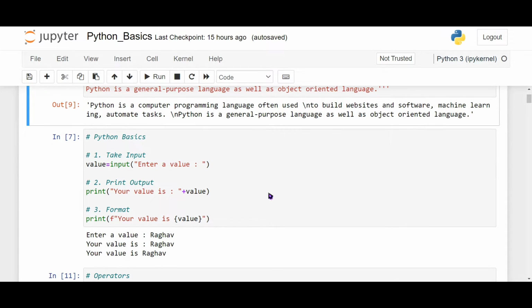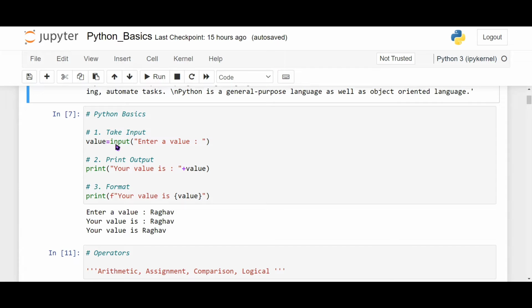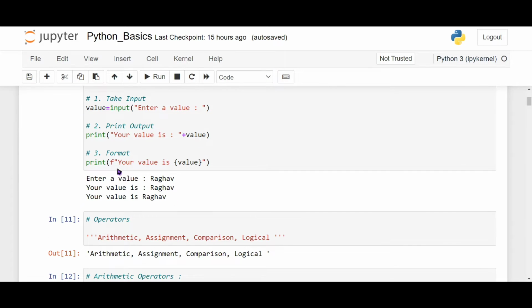How do we take input in Python? For taking input, there is a function known as the input function which takes input, and by default it is string in nature. So here we take the value as an input, and then we print the value by using the print function. This is the format we use in Python for printing the values with a string.